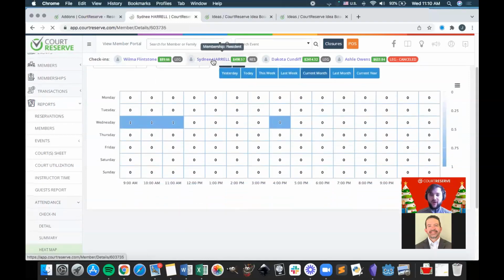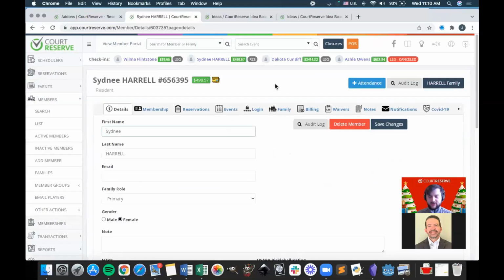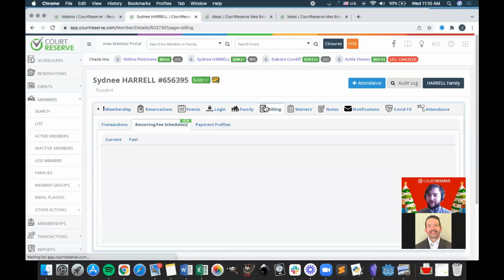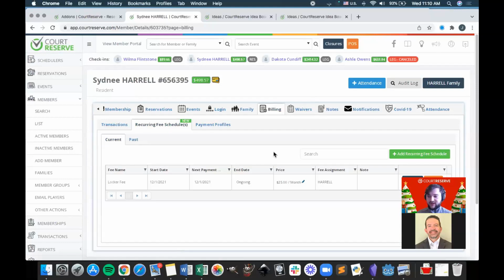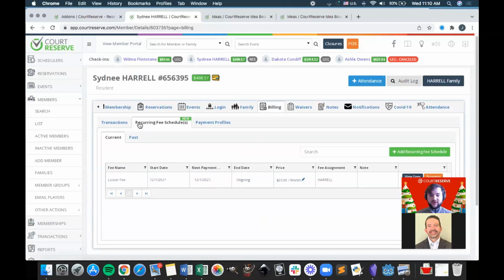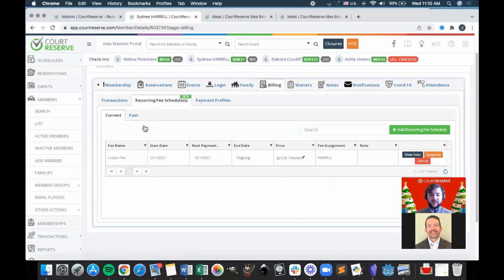Let's go to a member's account first, and then I'll show you how you can do it for all of your players if you want to. But let's say, for example, that your organization wants to use a locker fee, and you just want it to be $25 a month for all of your different individual accounts or your family accounts. Now, what you will have the ability to do is post what we call recurring fee schedules onto accounts.